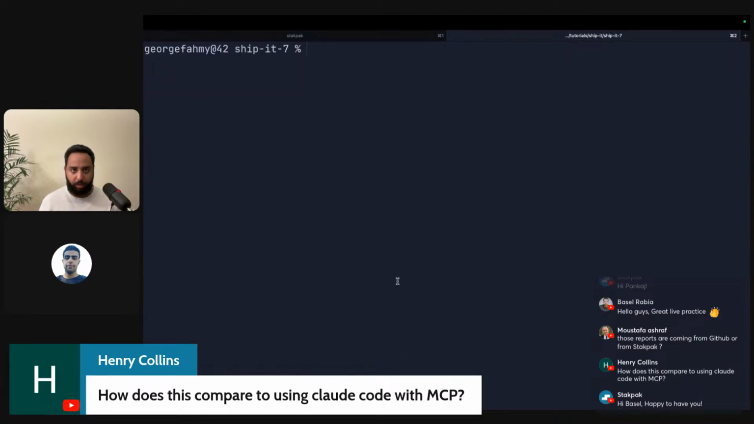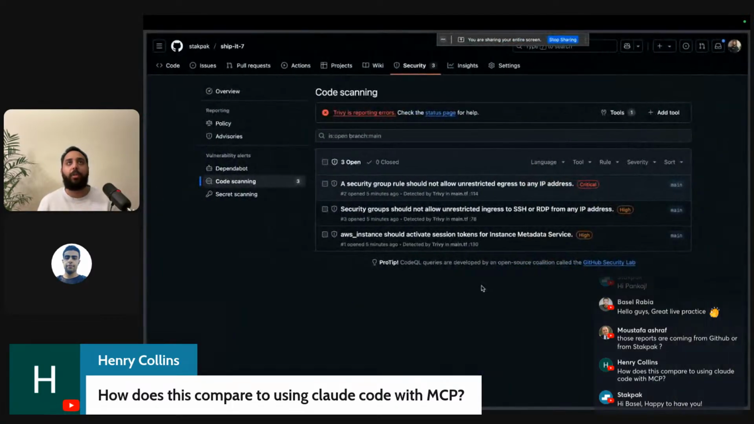Yeah, so how did this compare to using Claude Code with MCP? Yeah, so we built specialized code generation pipelines. For example, when you're generating GitHub Actions and Terraform code, you get much more accurate results from Stakpak compared to Claude Code.